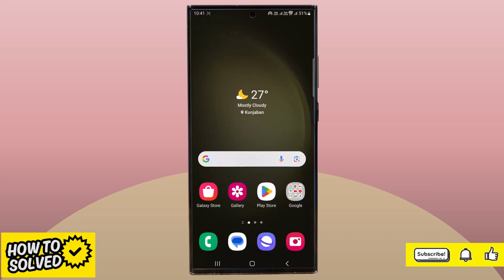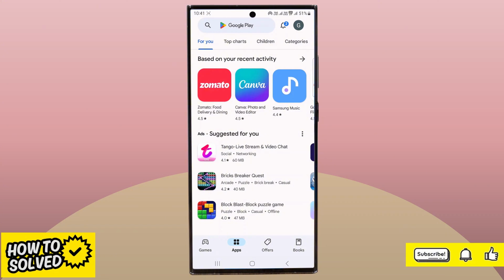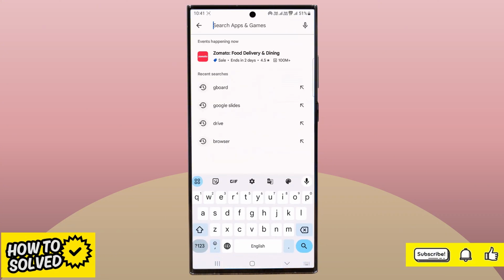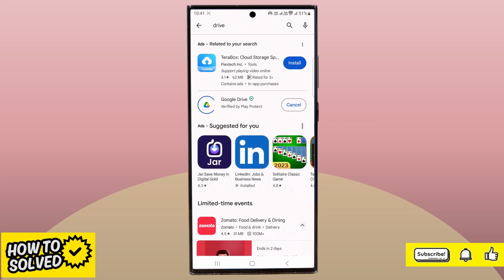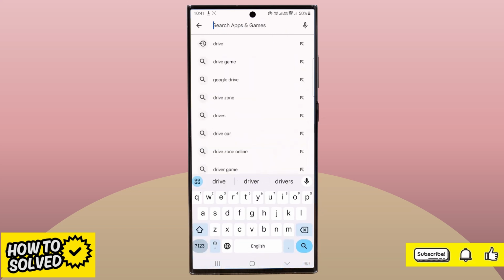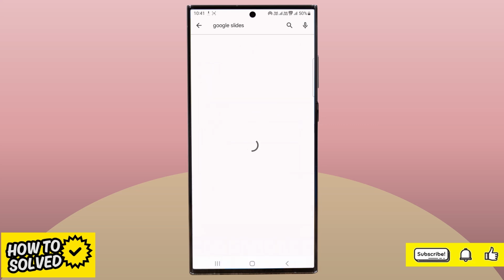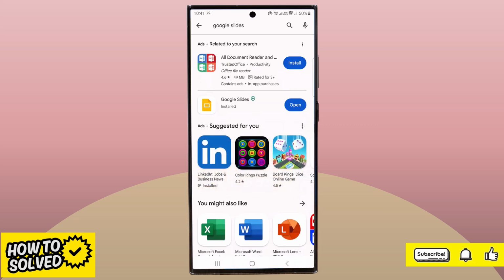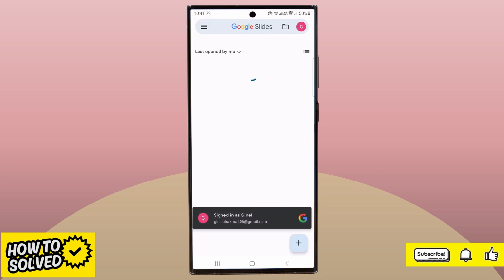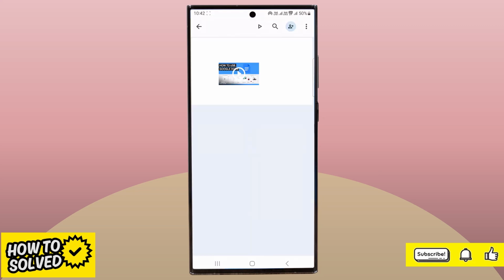After inserting a video, you need to download Google Slides application and Google Drive application. Now you can edit Google Slides with a video.